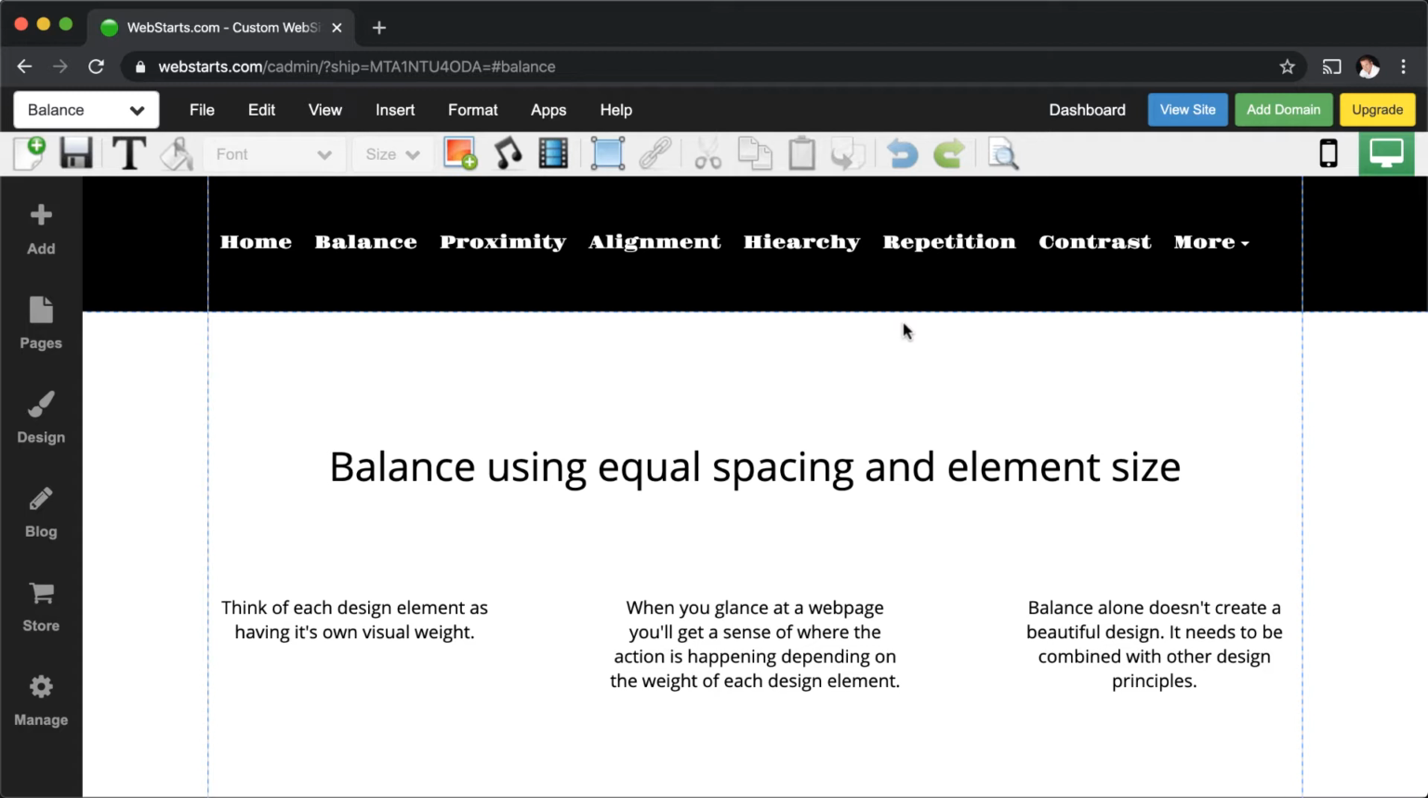In this first lesson, we're going to be discussing how balance affects the look and feel of your web pages. Here you can see I have a web page, I have a headline here, and I have 3 paragraphs of text. In each one of these paragraphs, I've put a point that I would like to convey about balance. The first one says, think of each design element as having its own weight. So every one of these elements on the page has its own visual weight. And balance is all about keeping track of those and then spreading them out in a way that looks like there's about the same amount of weight in all of the corners of your site.